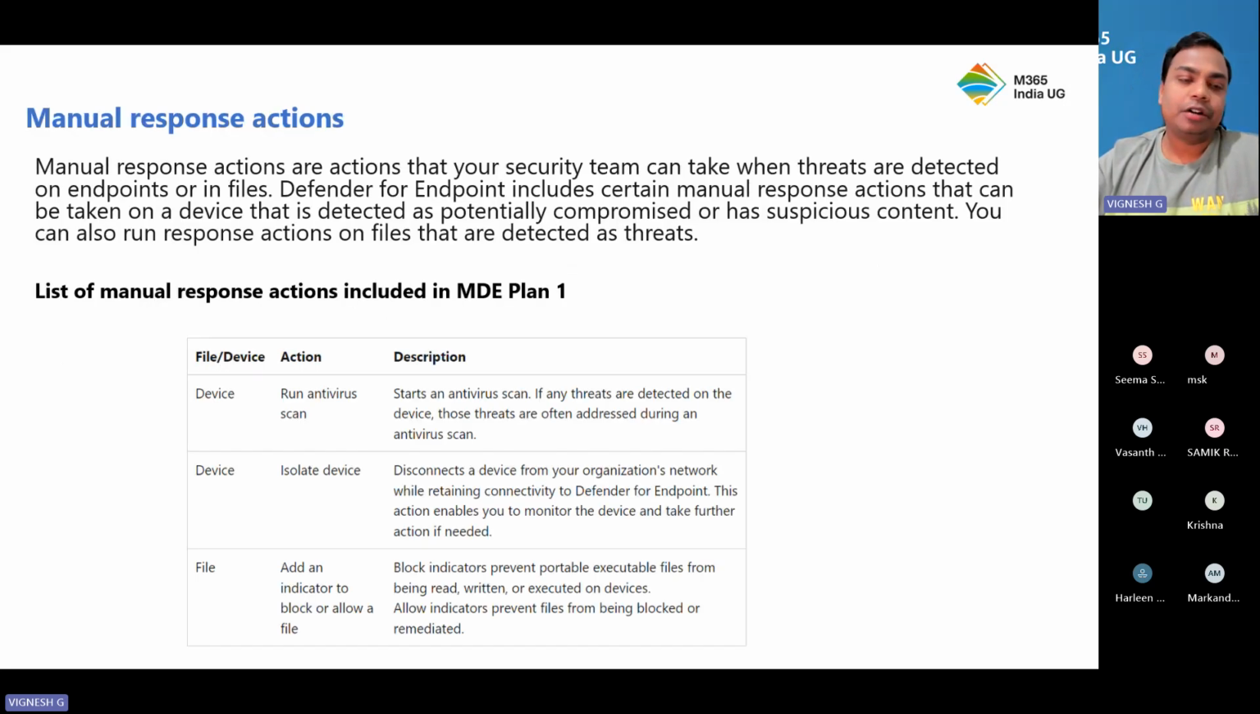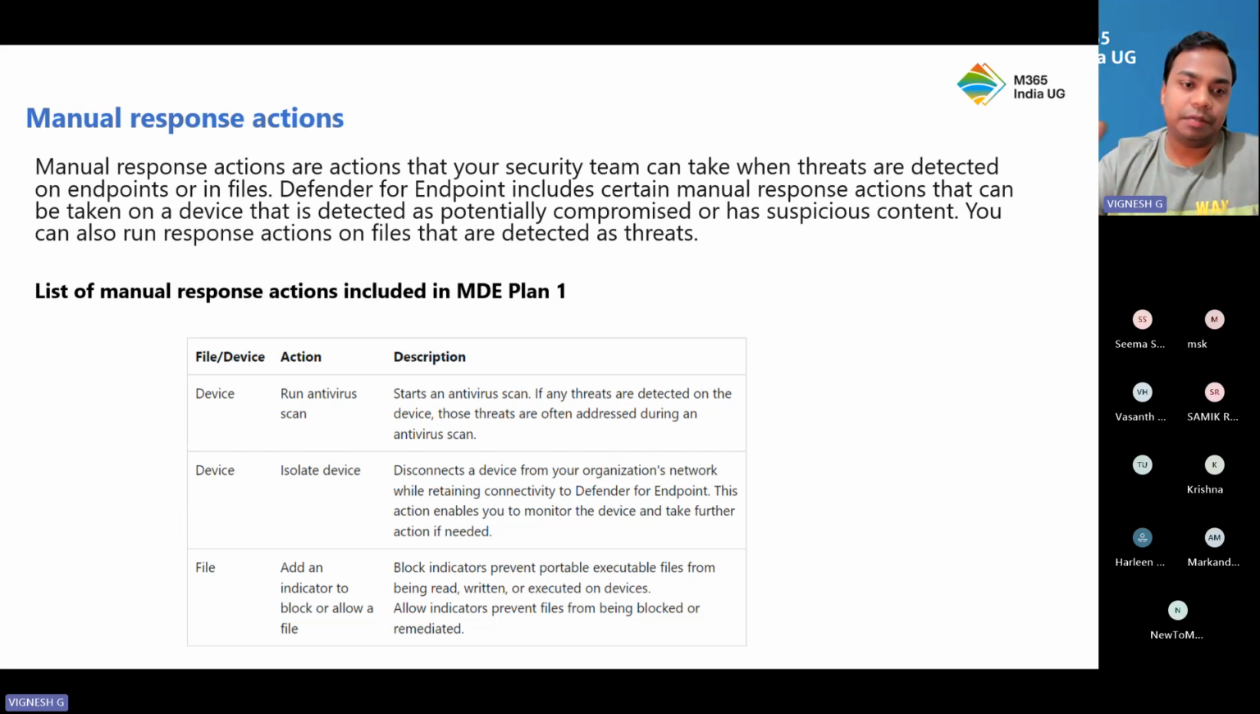The next is manual response actions. As the name itself says, if an attack happens, right? If there is some sort of a threat in the device, then what is the action that you need to take? And what are those manual actions that you can take? For instance, if the device has some sort of virus in it, how you can go ahead and run an antivirus scan with just a single click, right?